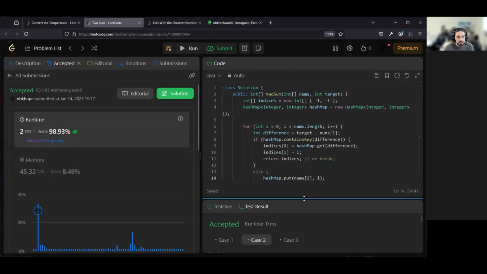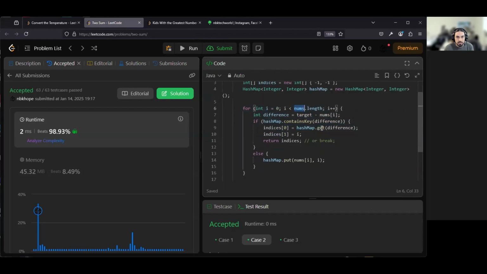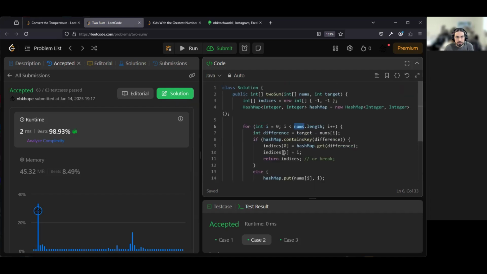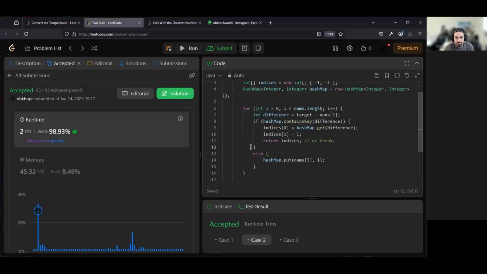Let's see the complexity. For time, I'm doing a loop over n elements, so we got O(n) time complexity. Now for the space complexity, I'm using a hash map. So at most, the worst case is I have to keep track of every single number I've seen. Let's say there are n numbers, so it's O(n) for the space complexity.